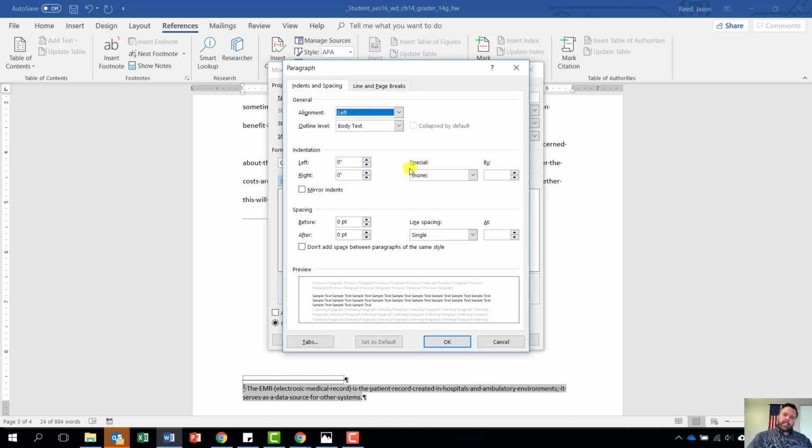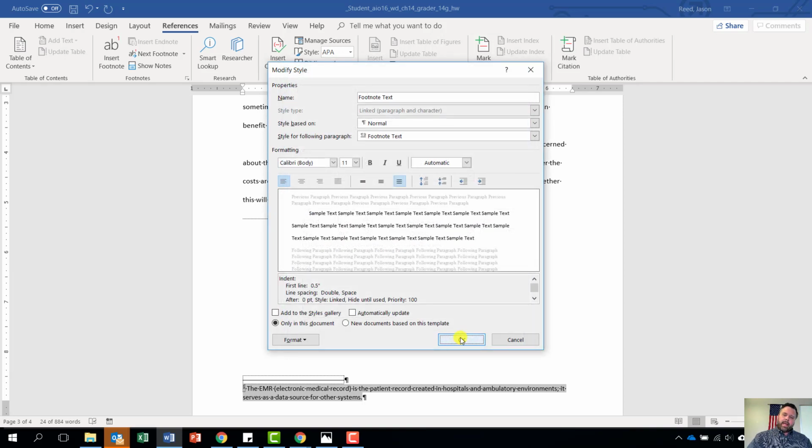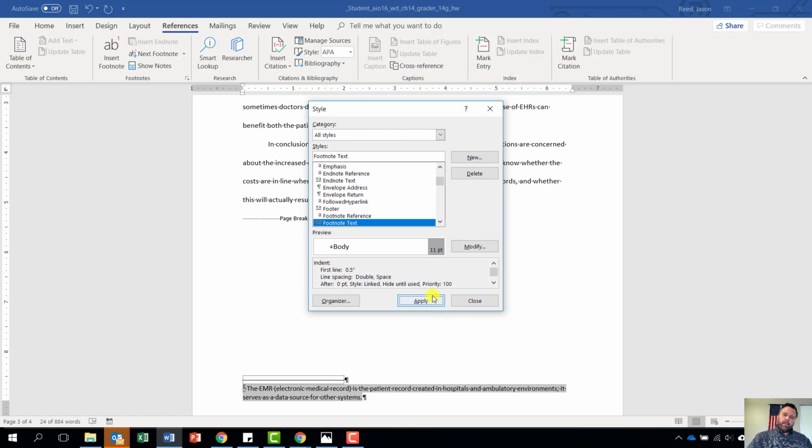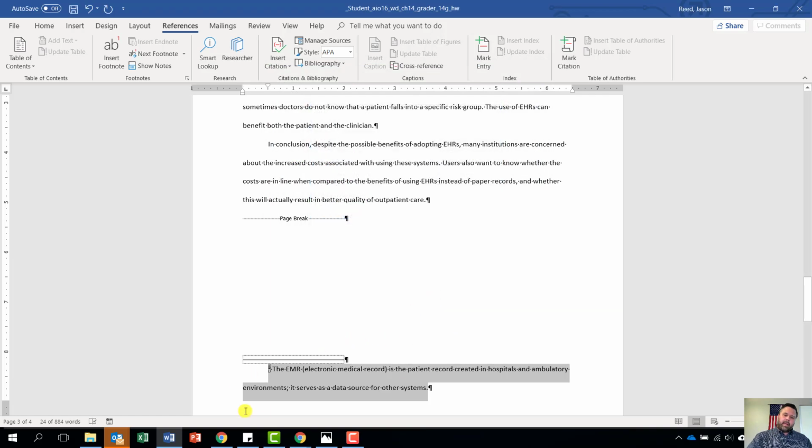We're going to do a special, a first line indent, so let's change this to a first line indent under Special. We are going to double space, so change our line spacing to double. Go ahead and hit OK, and hit OK, and apply. And here it is. We now have our properly formatted footnote. And we're done with step number 11, moving to step number 12.